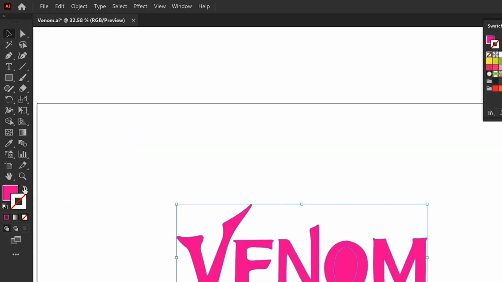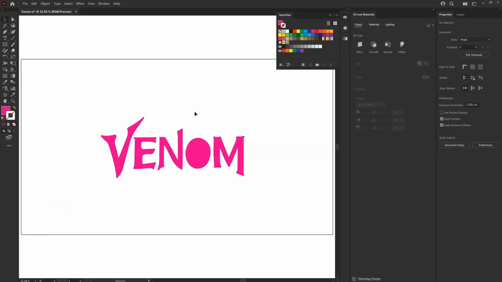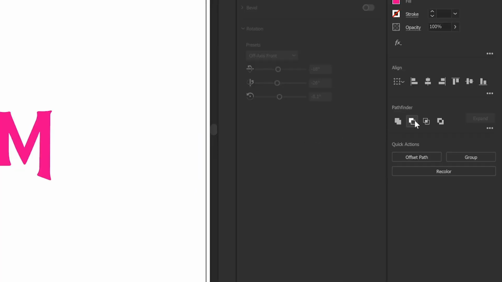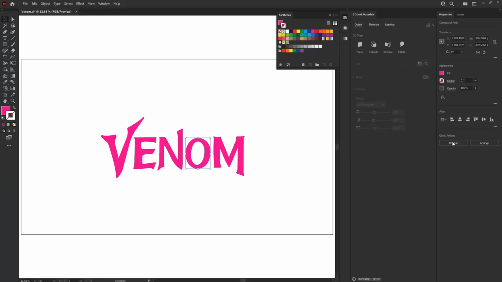And you can see here we have a slight issue with the letter O, with the inner part being filled in. Now we could give this the color white to match the background, but if we change the background color, that's going to cause problems. So let's select both parts, and from the Pathfinder panel, select Minus Front. And this will subtract the top shape from the bottom shape.